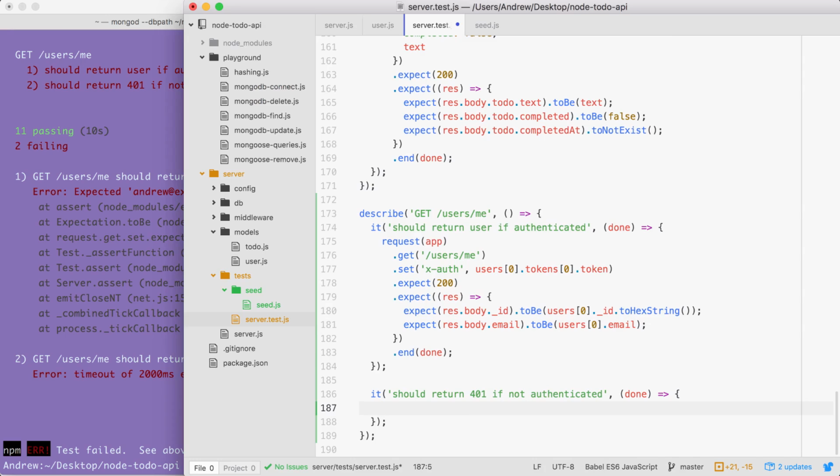And this is going to be your first challenge. Your challenge here is to make a call to the users/me route, the same GET request. You're not going to provide an x-auth token, and all you're going to do is expect that you get a 401 back. You're also going to expect that the body is equal to an empty object, which it should be if the user is not authenticated. Once you have both of those assertions in place, make sure to call end, passing in done. This is going to wrap up the test case.